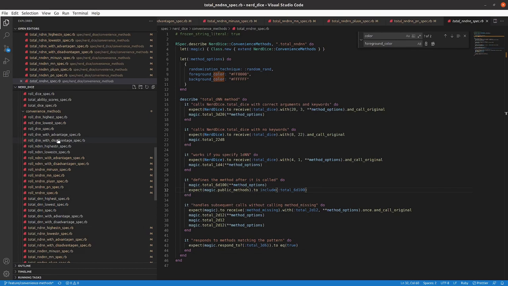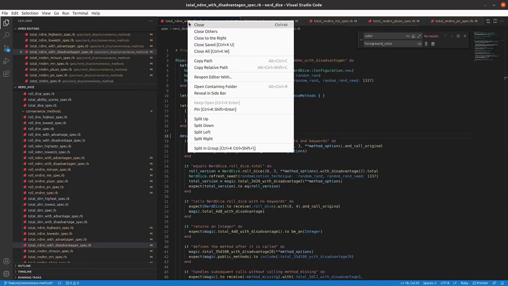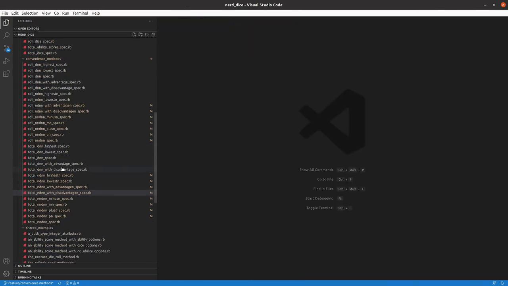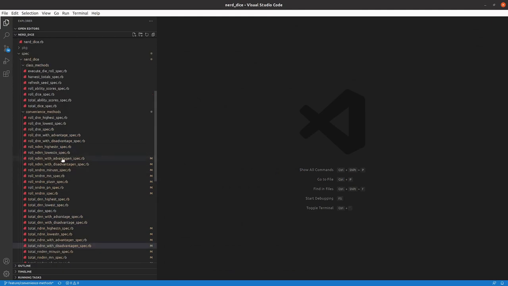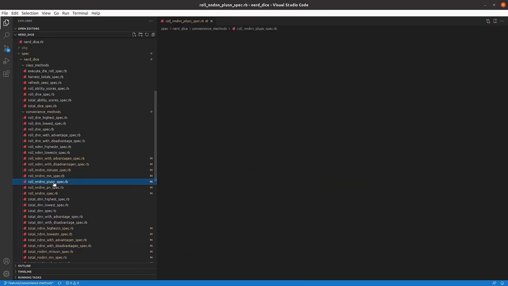Now for this particular situation, the plus, minus, M and P specs all need to have a new block in both the roll and the total situation that accounts for the lack of a preceding number of dice. I will close just about everything, and we'll start with the roll version here, and we'll start with plus.